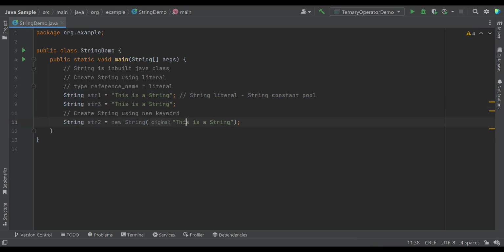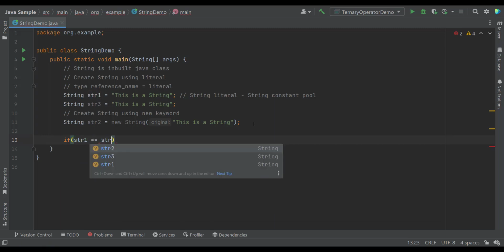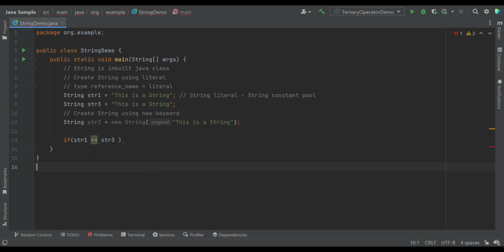Now let me show you whether whatever I told you is correct or not. How can I check that? I can check it with the help of the equality operator. Let me show you how. Here I'm using an if statement: if str1 is equal to str3. What does it mean? This says that if str1 and str3 both are pointing to the same location in the string constant pool, then this will return true, otherwise it will return false.